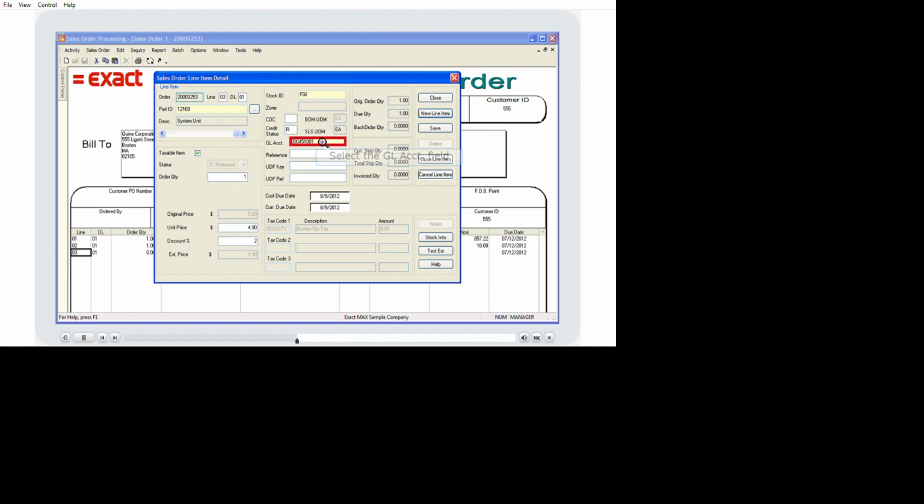The GL account field holds the general ledger account number assigned to the sales order line item. If you want to change the default account number displayed, you can either enter it directly here if you know it, or double-click on the field to open the account browser and choose one from there.